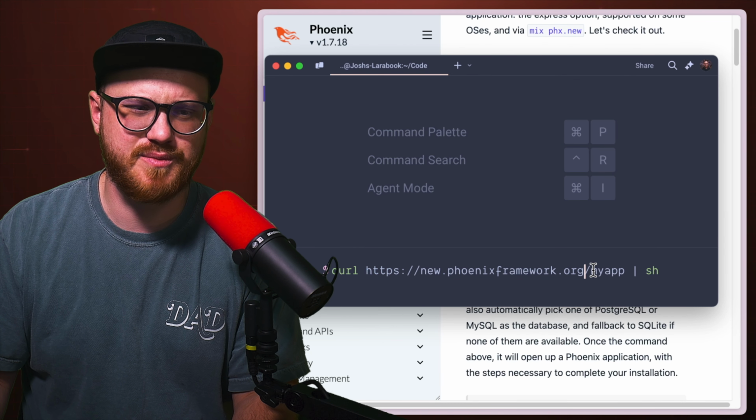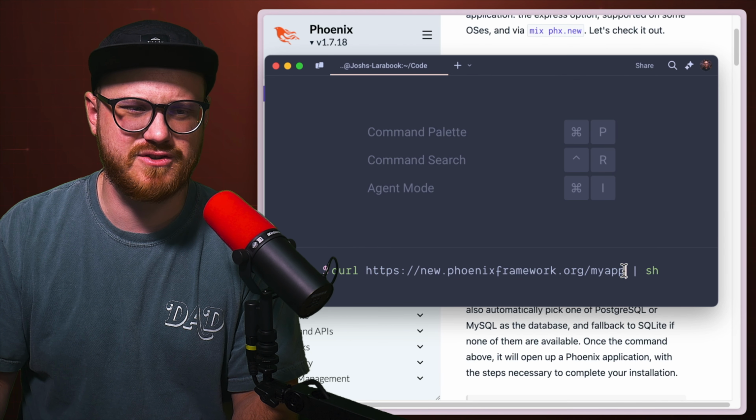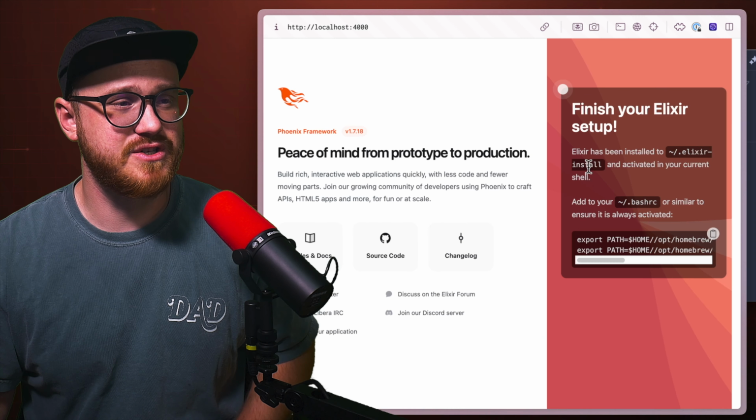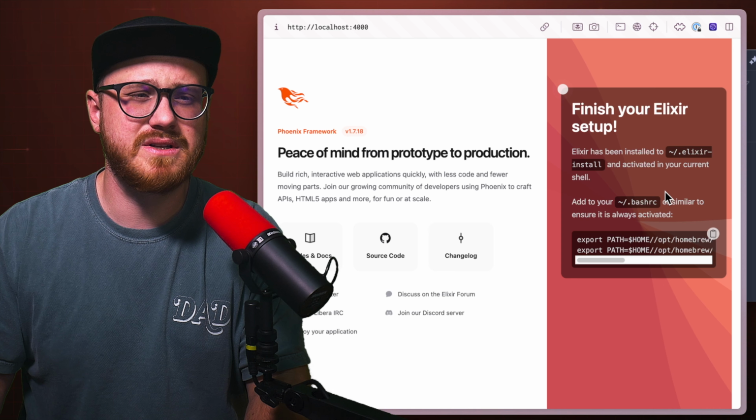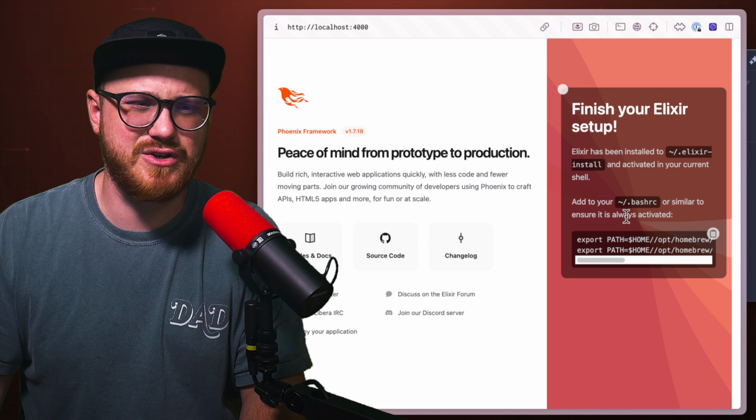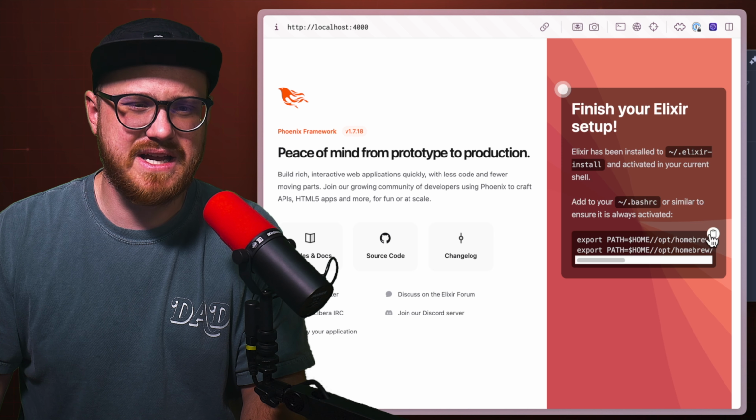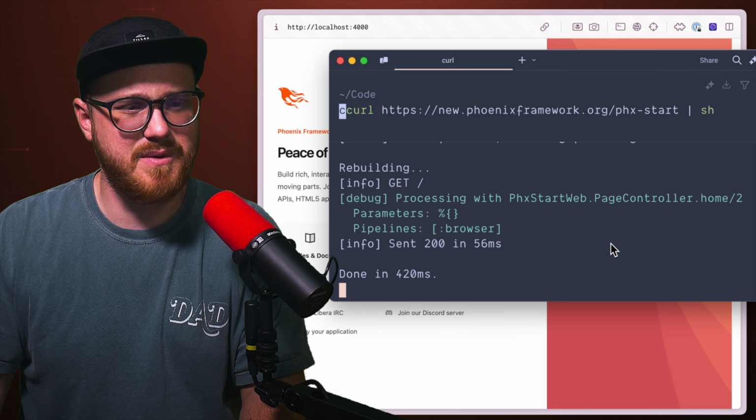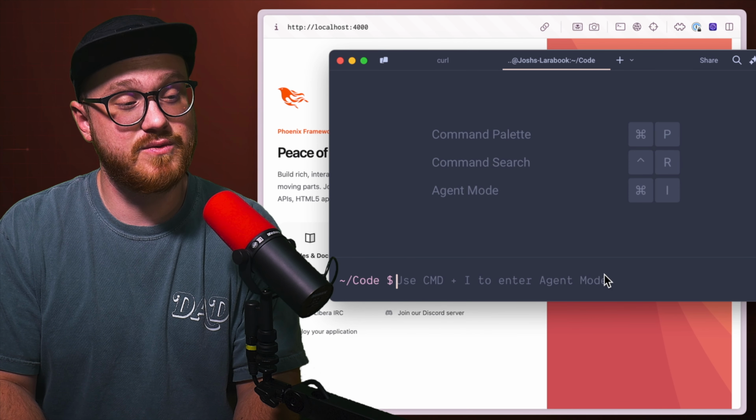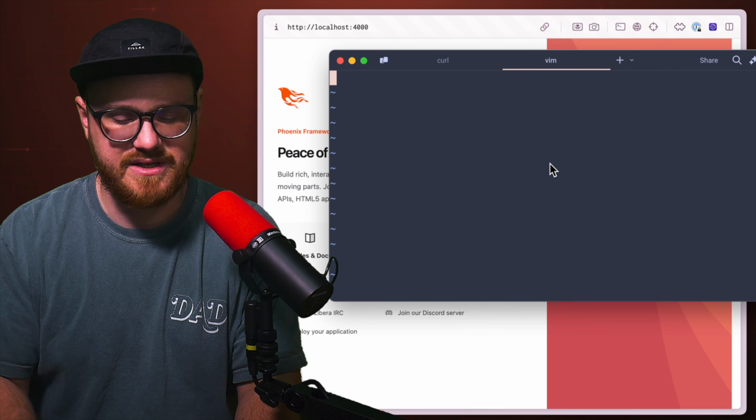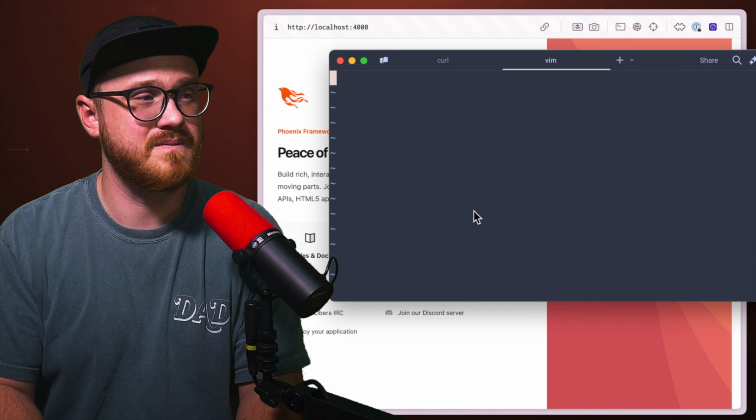And okay, it looks like I could just probably add this on. So maybe we'll just do curl, and then we'll say this is Phoenix start. Okay, we're still up and running, so you can finish your Elixir setup. Elixir's been installed, activating current shell. Okay, to ensure it's always active, I don't know if I have that, but maybe I can check. So we have vim .zshrc. Is that not it?